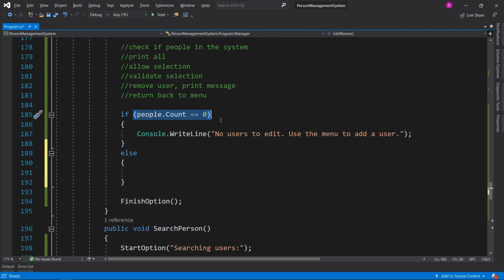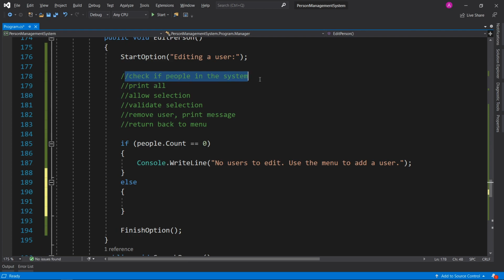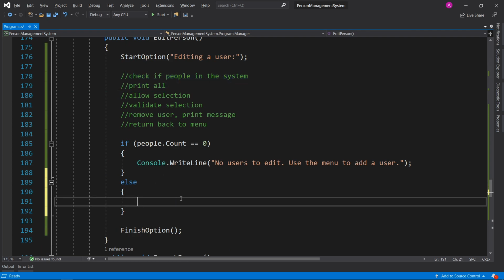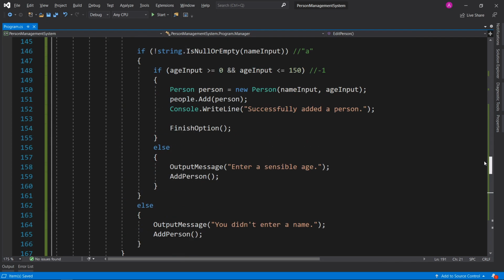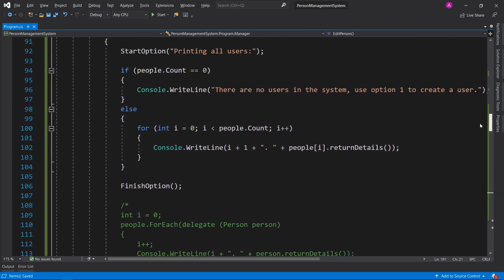So if the count is equal to 0, then there's no users. But if the count is not equal to 0, then there must be users in the system. So this is where this path comes in. Now that we've done this, we can print all of the users. We already have a print all users function that we defined up here.